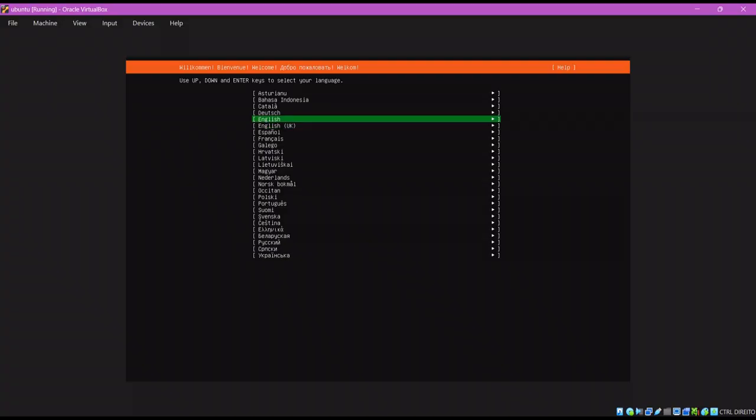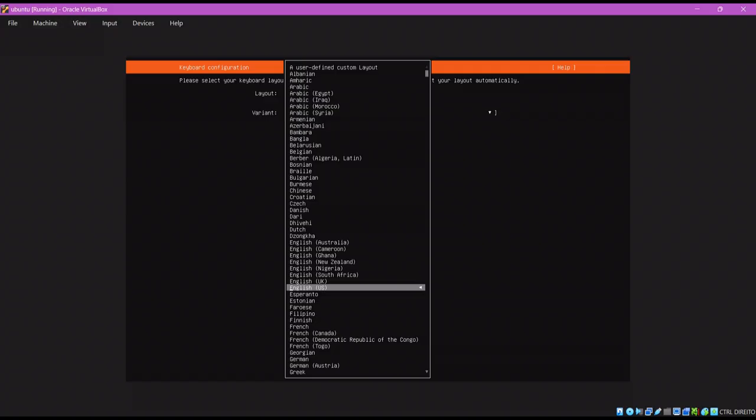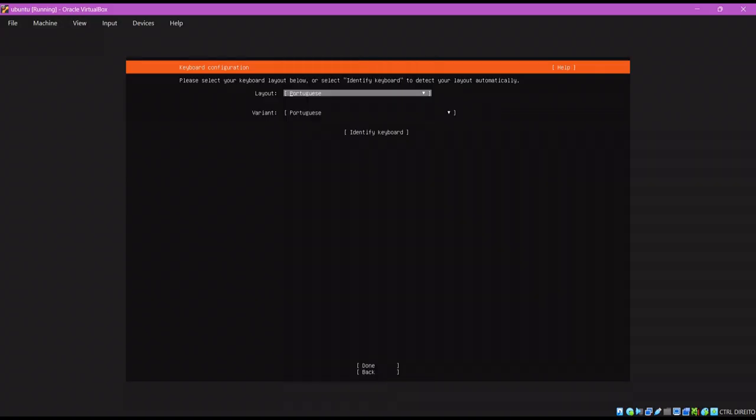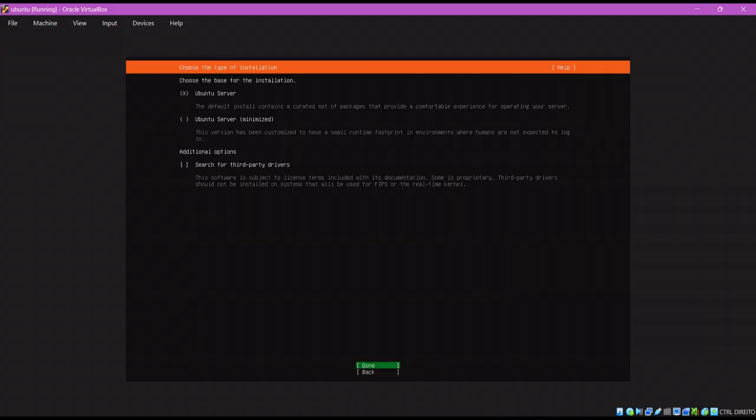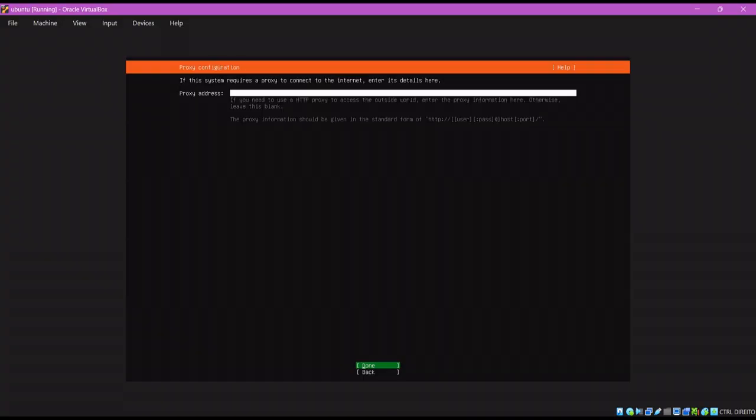So just enter if you're going to use English, and you can use your arrow keys up and down to move. I'm going to select my keyboard. Since I have a Portuguese keyboard, I'm going to select a Portuguese keyboard. So here we are going to keep it as it is. Just enter here as well. Just enter. It's not going to get an IP address because we have disabled network, but it's okay.